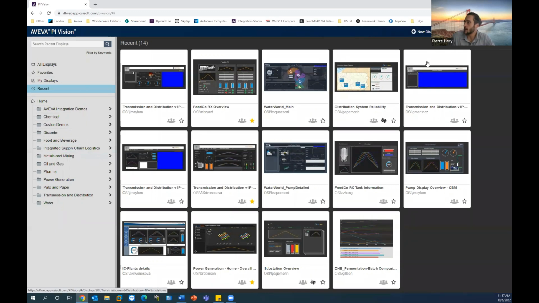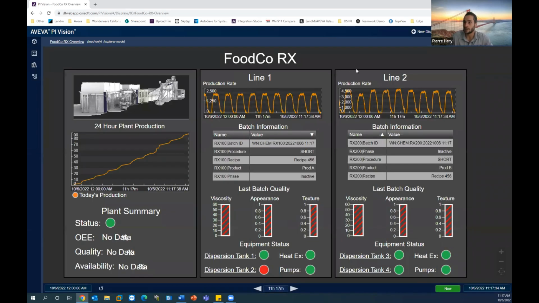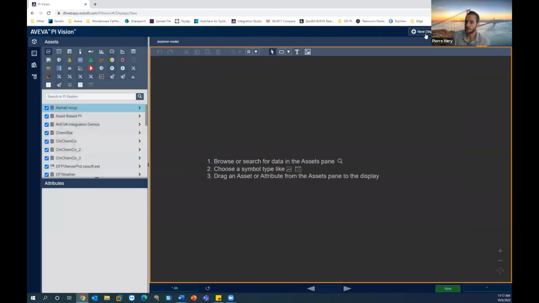So I'm going to show you guys the process of creating a new display, but first let's actually take a look at some of these displays. This one, for example, is a food manufacturing display, and you can see the type of KPIs that you can show using PyVision right here. If I wanted to create a new display, I would click on the new display button on the top right, and I'll show you guys the process for building it out because it's very intuitive.